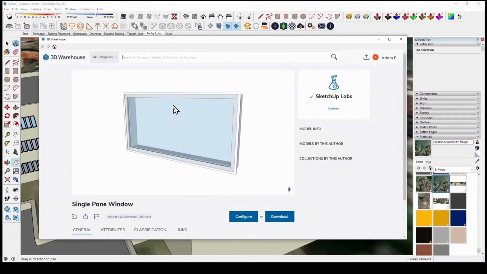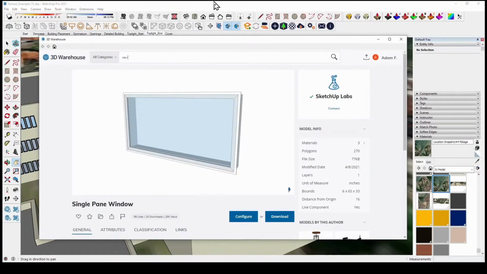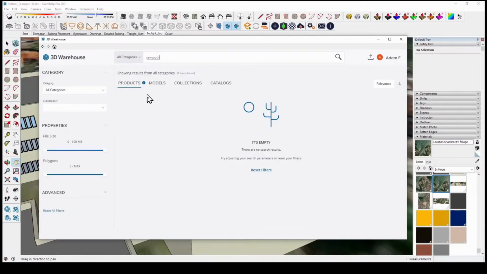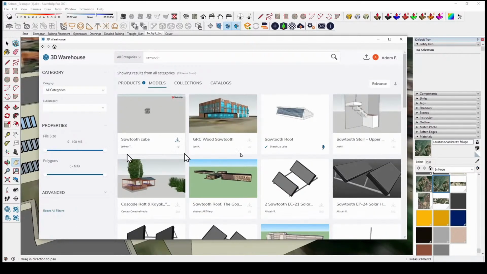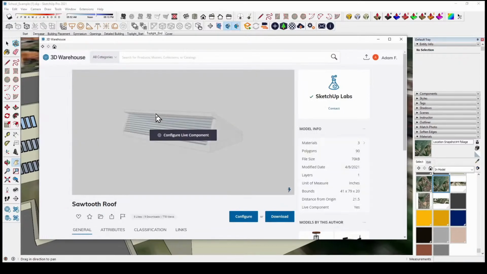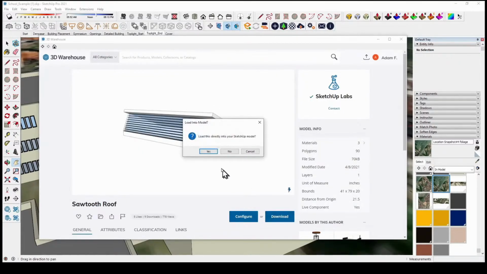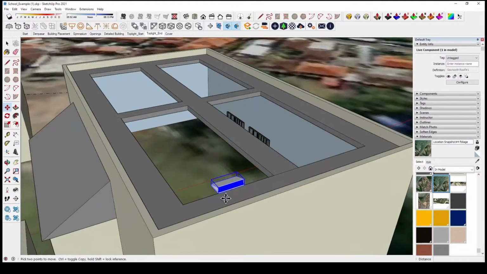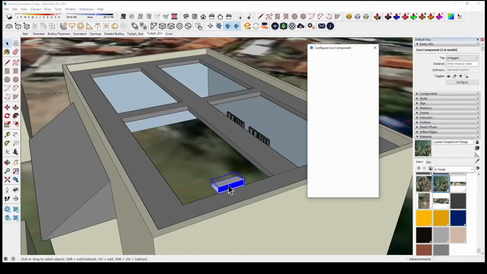And let's do sawtooth, see if that brings it up. Models, we've got all the user ones, and you can see the SketchUp Labs one there, but I'm just going to filter it out. You can see the one SketchUp Labs component here. So with this one, I'm just going to download this one straight in now. I'm not going to configure it before it comes in. I'm going to place it here. And what makes this one a little bit more interesting is that this one's also placeable as an array. So let's just let that load up.